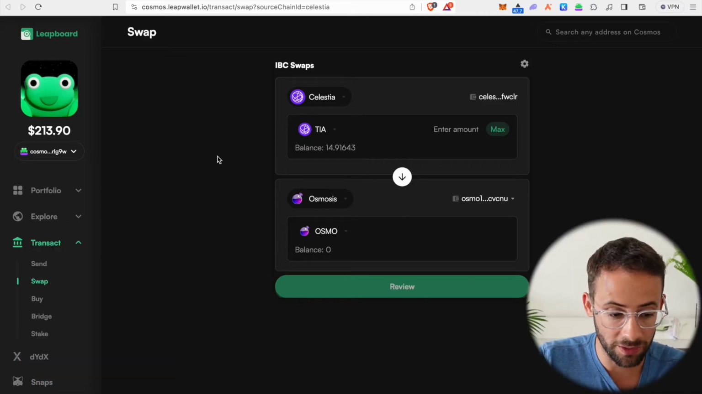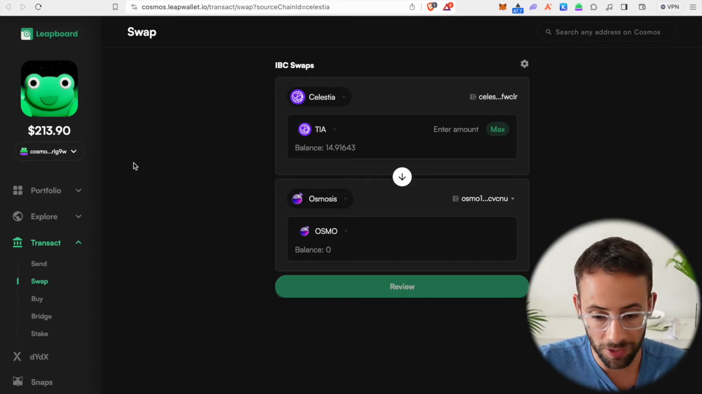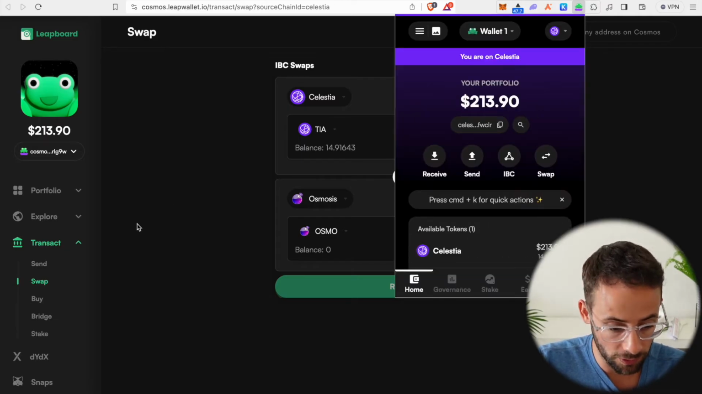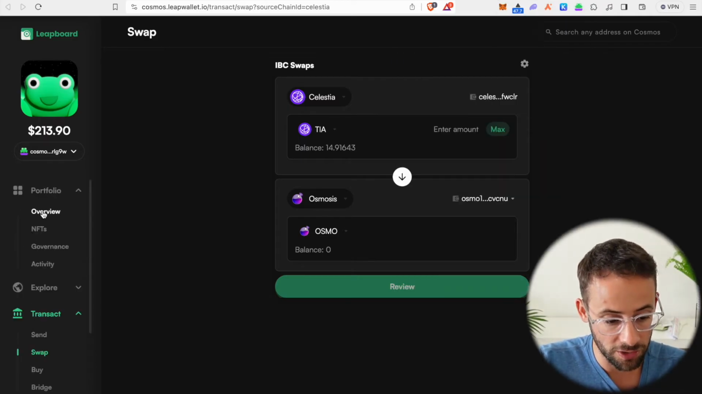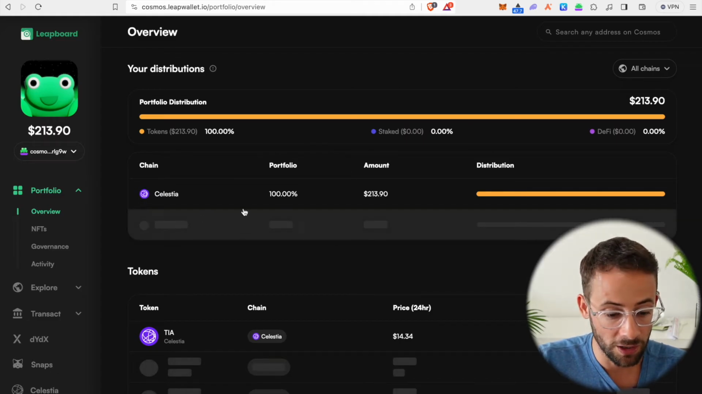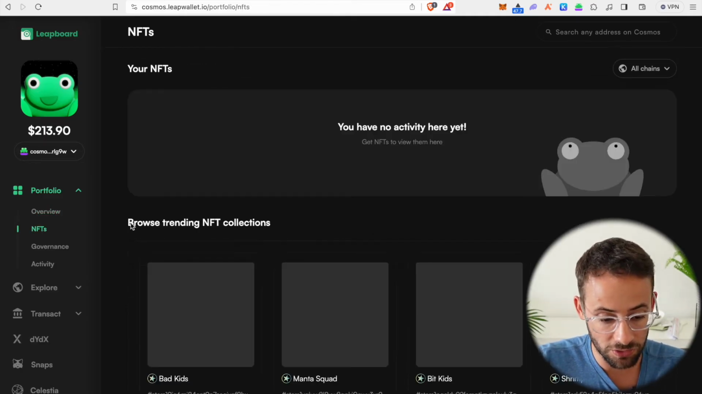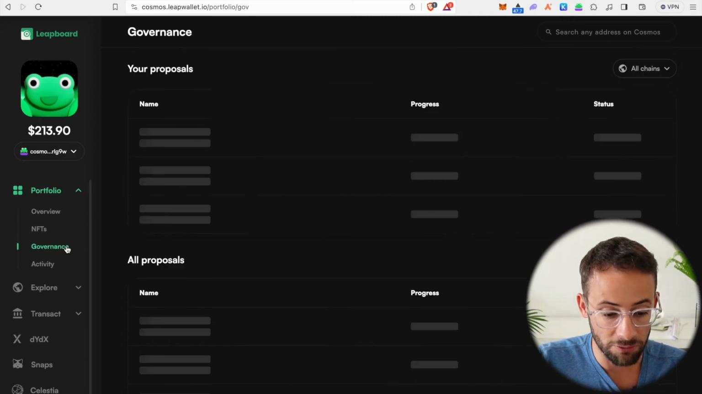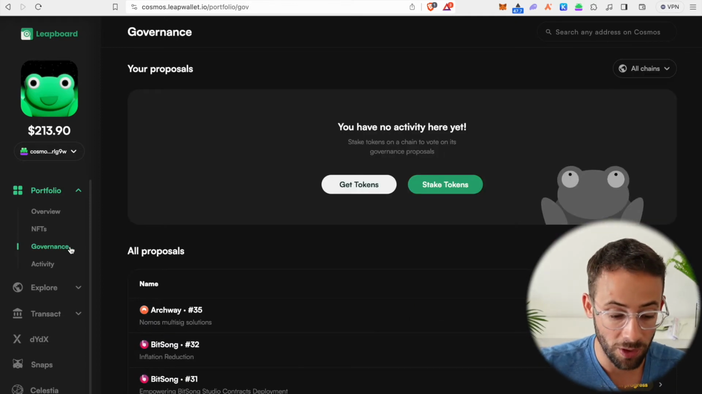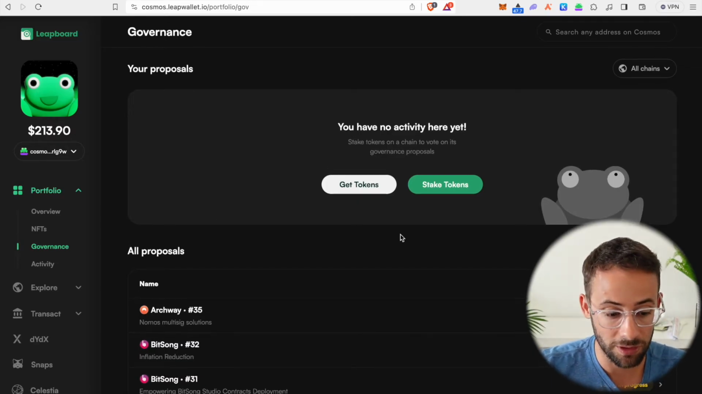Now you'll notice when I hit on that swap button, it popped up with the actual Leap wallet portfolio manager. And this can be used in conjunction with the browser extension wallet where you can actually expand upon that. So on the portfolio tab, we can have an overview of the different assets in the portfolio. Currently, I only have obviously those 15 TIA tokens that I transferred, but we can also see NFTs in this. We can vote on proposals within the ecosystem. So for example, if there's a proposal and my Celestia tokens actually get to vote on that, I can do that directly within the Leap wallet.